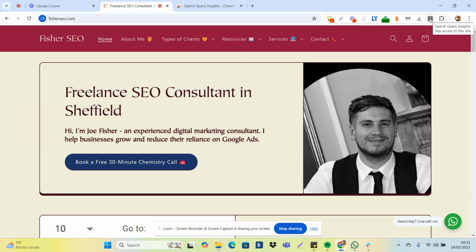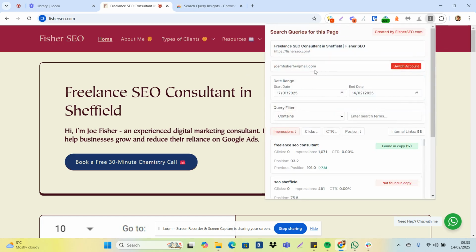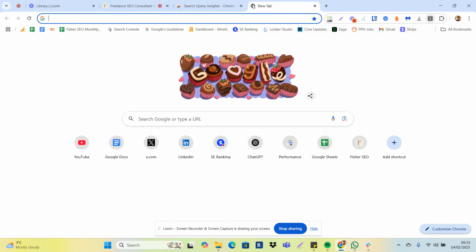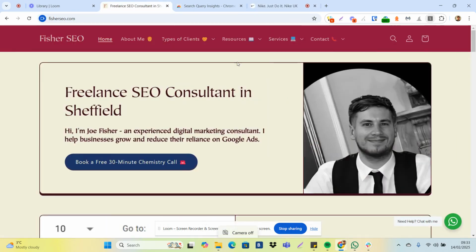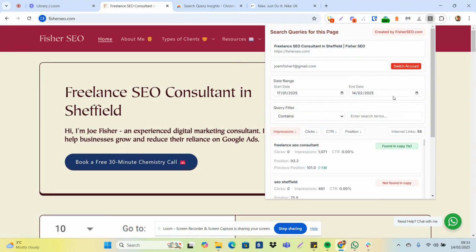So to use it, if you click the extension, you do need to have Search Console access for the domain that you're browsing. If you don't have Search Console access, it should come up saying this URL is not found in your Search Console properties. So we'll just test that. Just go on a random one, Nike.com. Unfortunately, not a client yet, but eventually they might be. Who knows? There. This website was not found in your Search Console properties, just to show an example. But if I go back to my website, open it up, it populates the data.